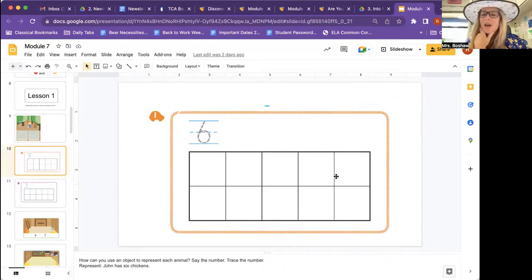Let's see. Let's count how many boxes there are. We're going to start here. 1, 2, 3, 4, 5, 6, 7, 8, 9, 10. So in a 10 frame, there's 10 boxes. Okay, so we need to represent how many chickens he has. 6 chickens. And I'm going to use yellow counters. Okay, you can draw circles in your book with that, or another shape if you want. But I would suggest not drawing chickens because that might take a long time.